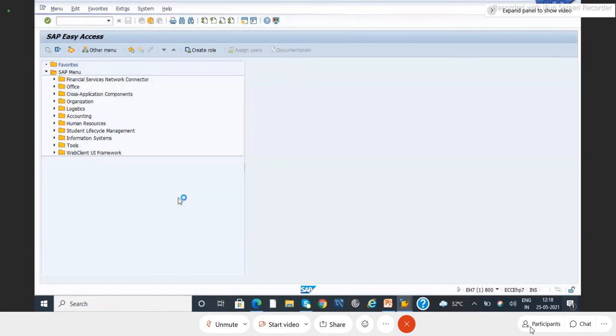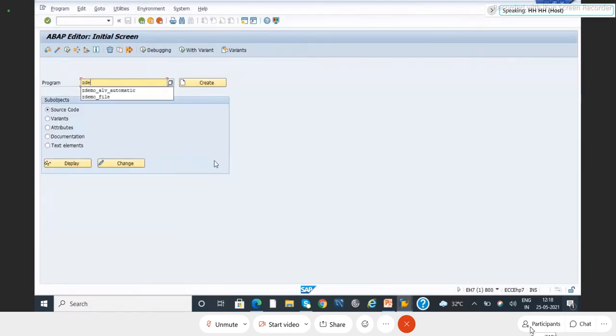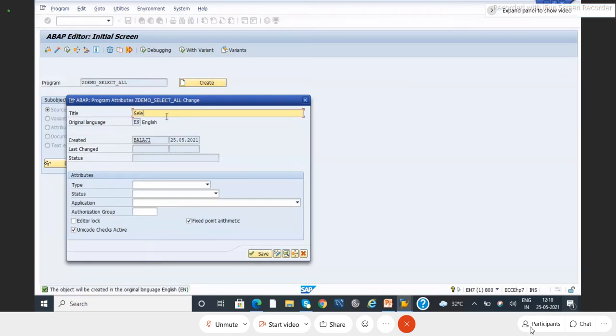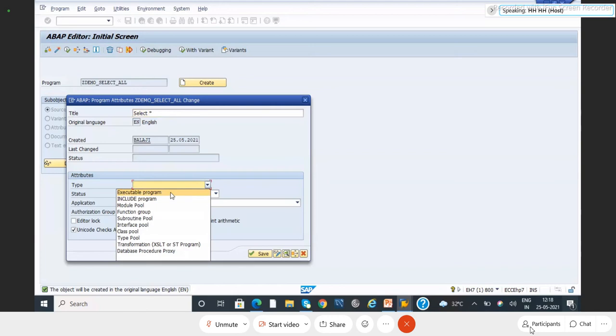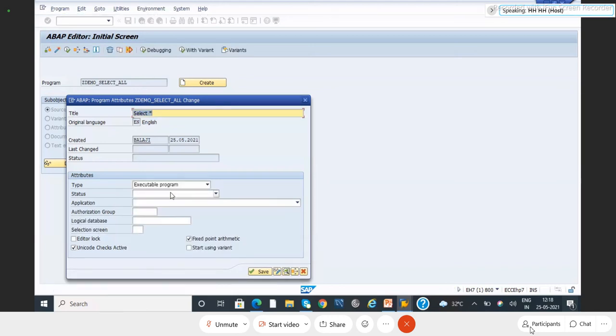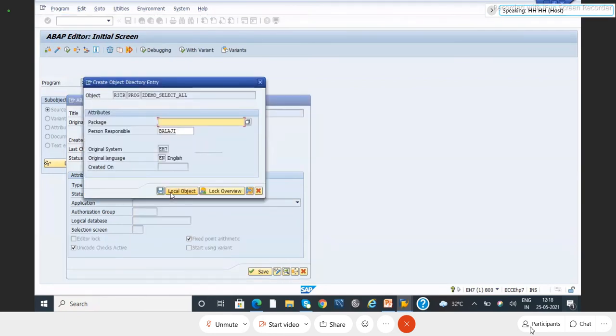Okay, I'm writing some select all. This is the program I'm writing. Let me write select star. The title and type of the program is executable program. Then you click on save or you can press enter. It will ask for the local object.